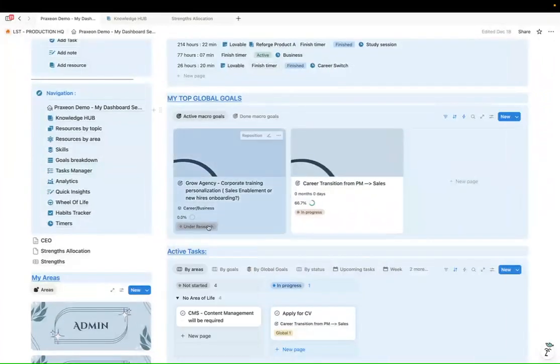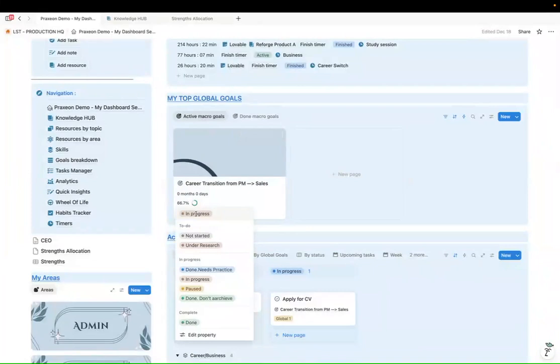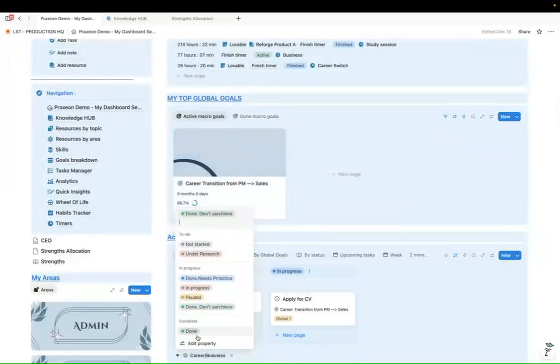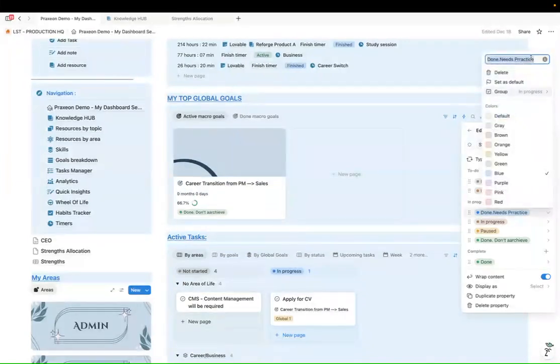Okay, and once you click the status Done, it will automatically go to Done Macro Goals. If you have already done this goal, but you still want to keep it as active, I usually click the Done, Don't Archive option. You could change your statuses. Just remember that you could always go to Edit Property and change the name of your statuses right here, in case you have any custom statuses for your goals. The same applies for the tasks.